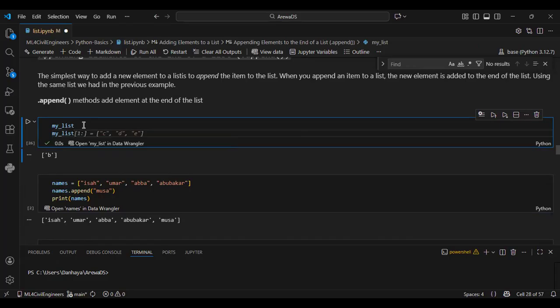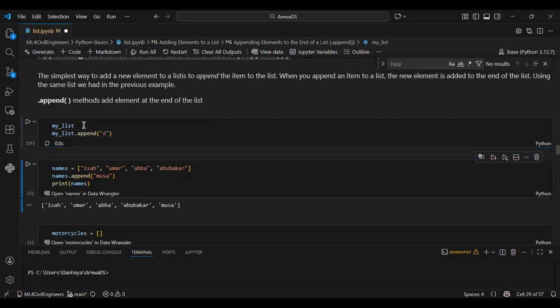But I want to add an element. Let me say dot append. This dot append means I want to add an element. Okay. There are often parentheses. Let me declare the element I want to add. Maybe I want to add D. Okay. So we run it.